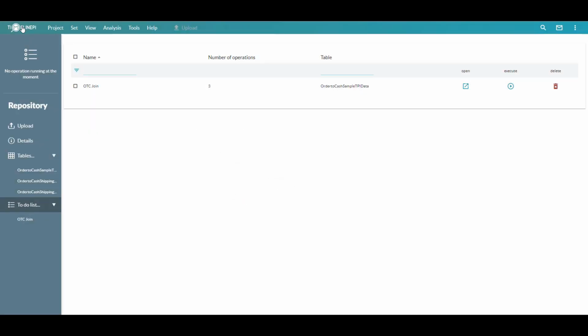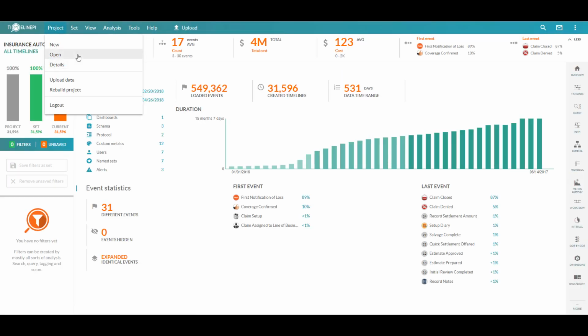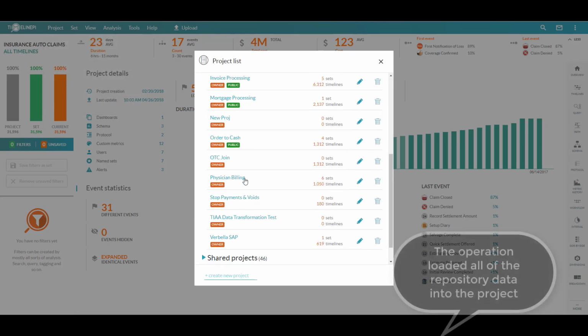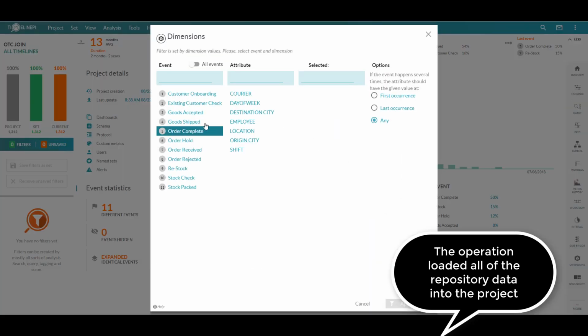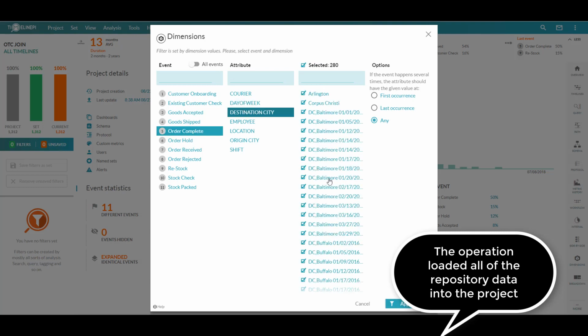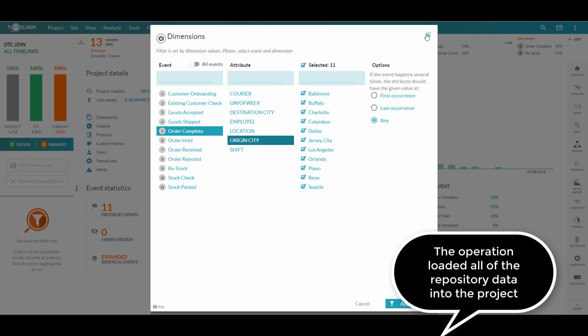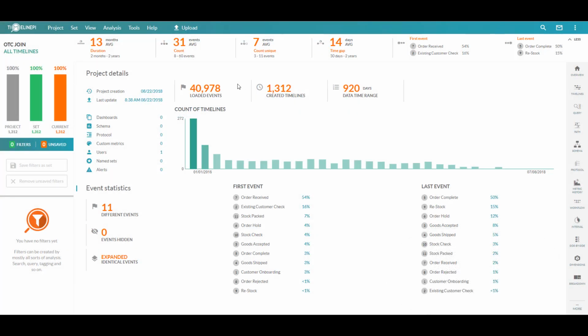Now, since my data load was completed, what I'll do is open up my project and go into OTC join. And now you'll see I've got all the data loaded, including the fields from my join, right? And my extra values, and obviously my date time field worked for me. Okay. So that is a quick high-level tutorial on the repository and ETL in the cloud feature.